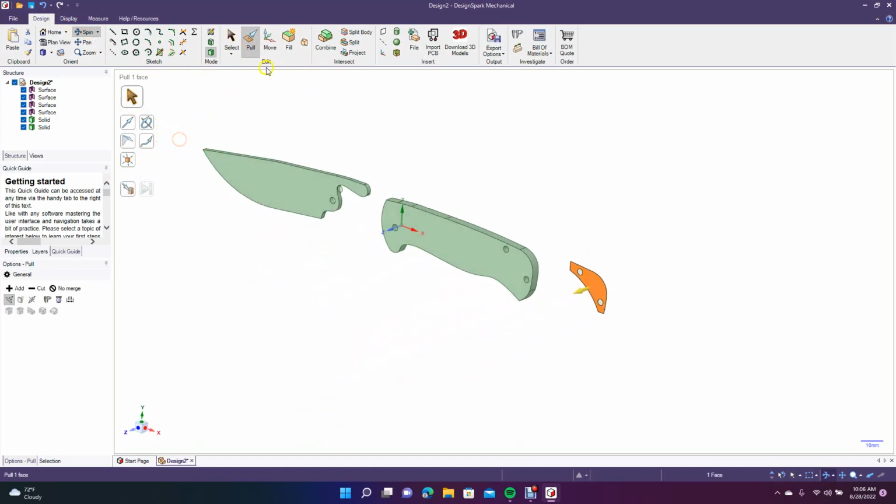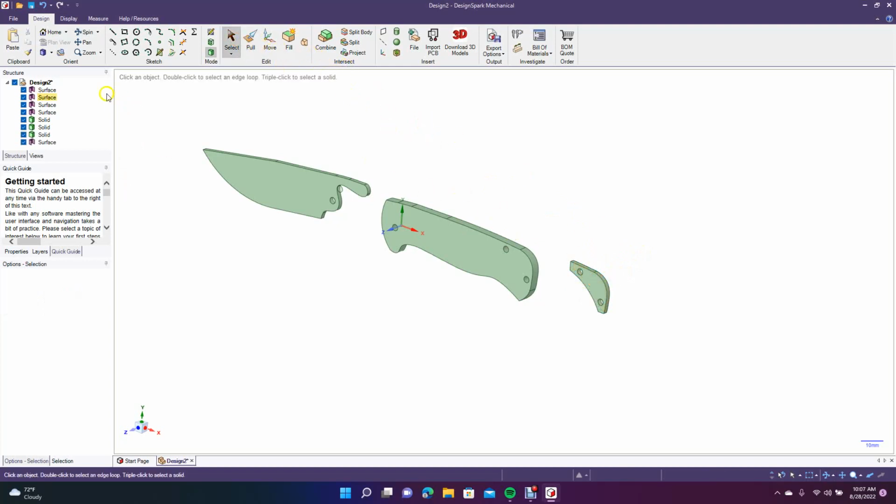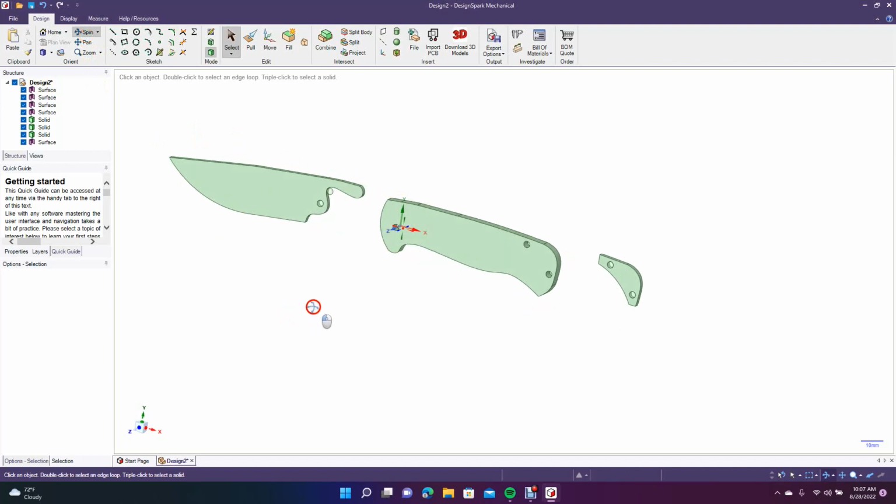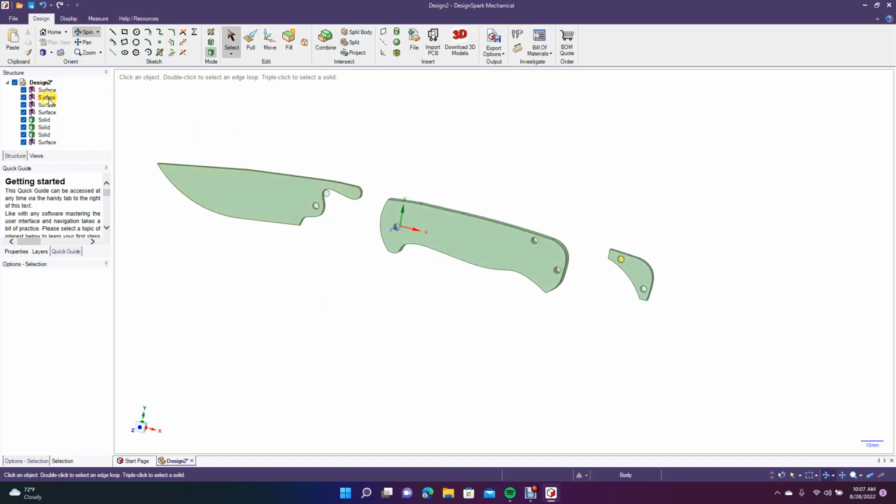So let's go to the pull. And we're going to pull this way. Type in 2 millimeters. Okay. All right, so let's go ahead and spin this. Now we have all these solids that we need to rename.